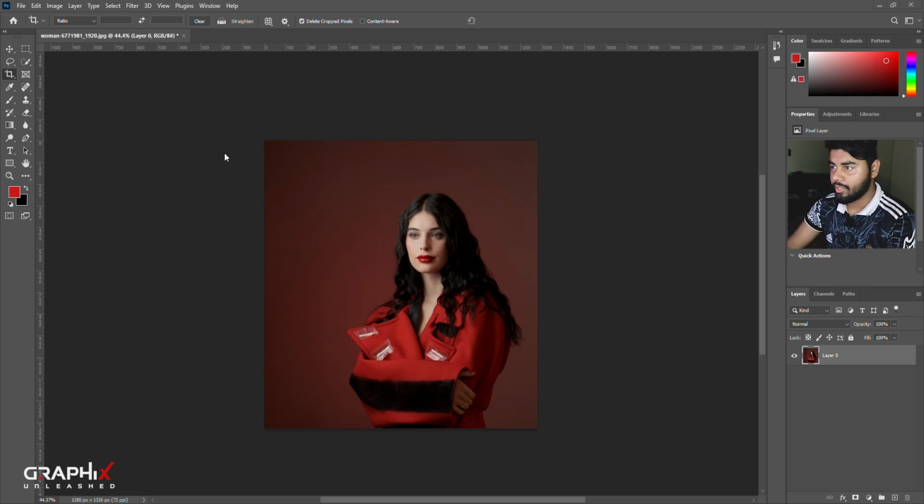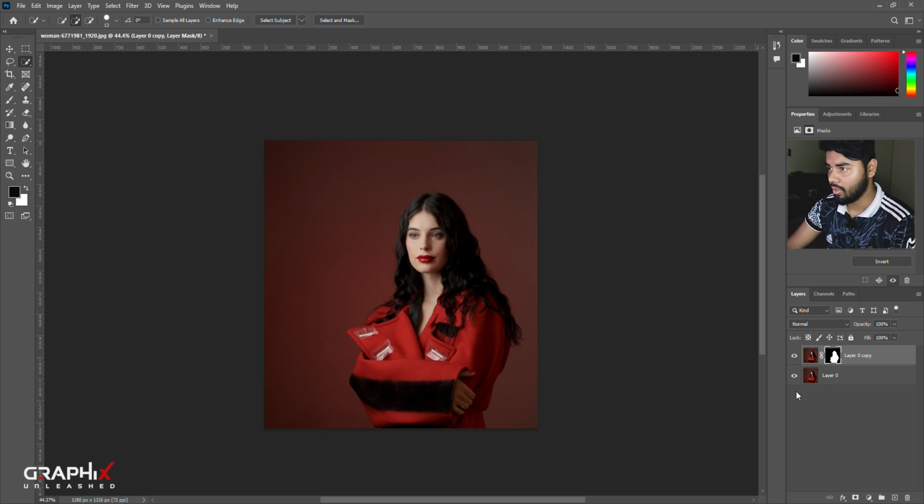So here is the picture, and now we are going to duplicate this. Select the layer and hit Ctrl J to duplicate. And now we have to make a mask of this subject, so let's select the selection tool and hit Select Subject, and now the subject is selected, and now hit layer mask.